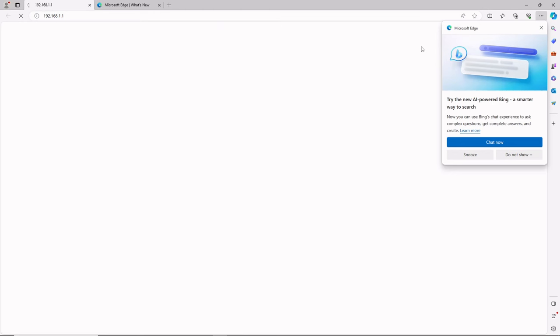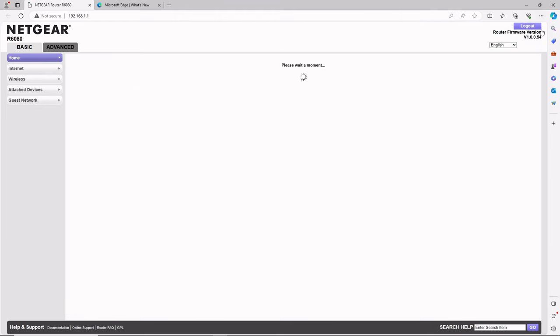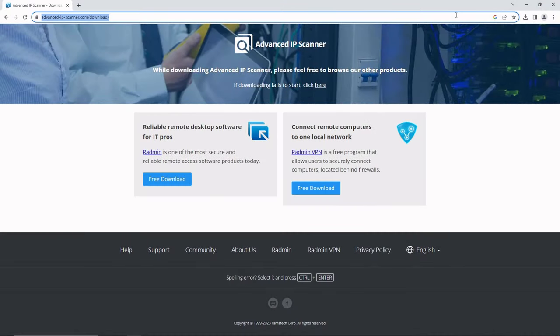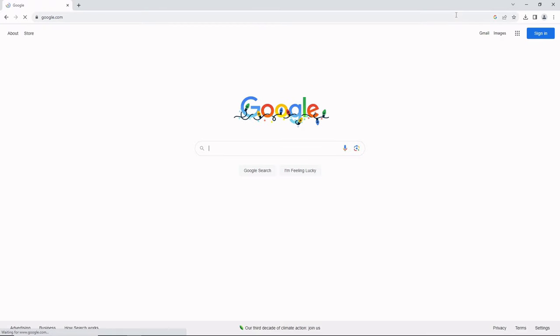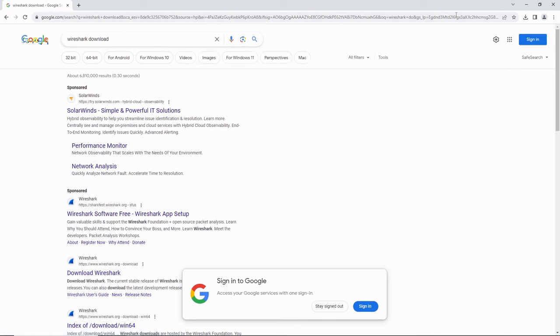But we're not done yet. To truly grasp the heartbeat of your network, we're taking it up a notch with Wireshark, which comes pre-installed on Kali Linux. Follow along as we guide you through the process of downloading and installing Wireshark. This powerful packet analyzer opens up a whole new dimension, allowing you to inspect, capture, and analyze the data flowing through your network in real time.